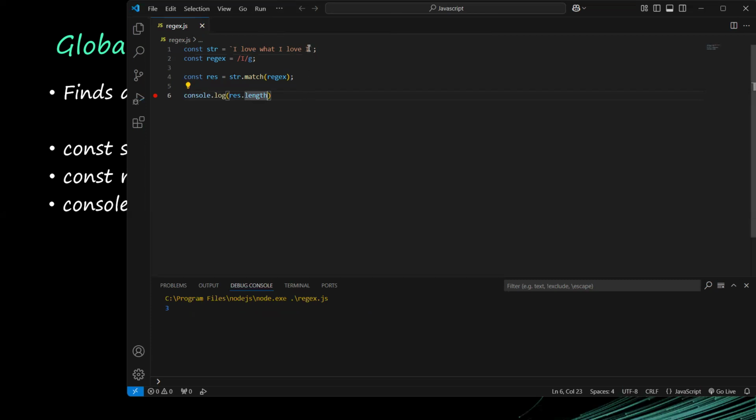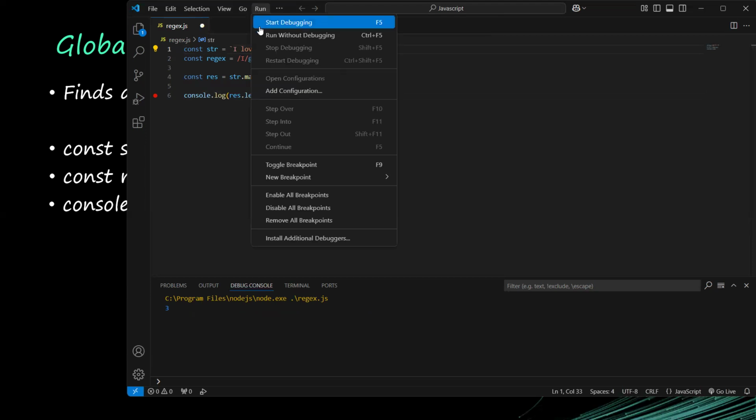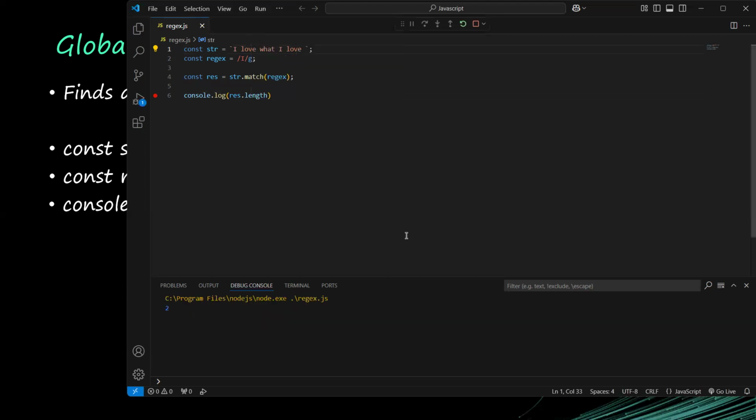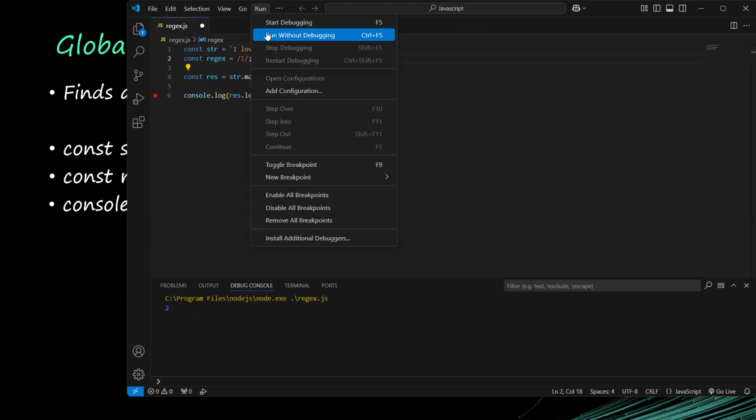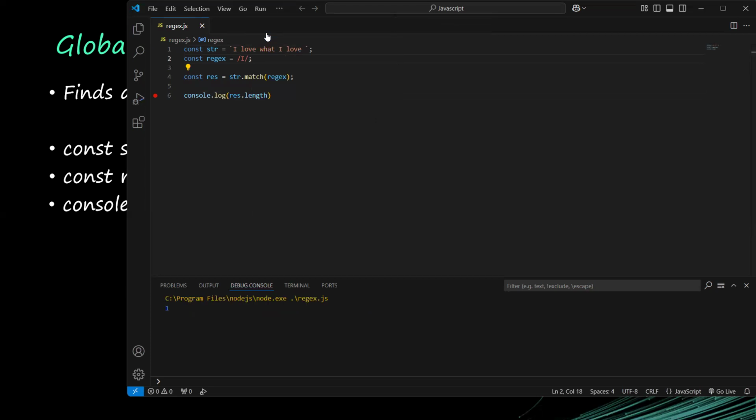In case we remove one, it is now 2. And if you remove the global flag, of course, you'll get 1 because it will only take account of the first occurrence. Okay, I think I have done justice to this.